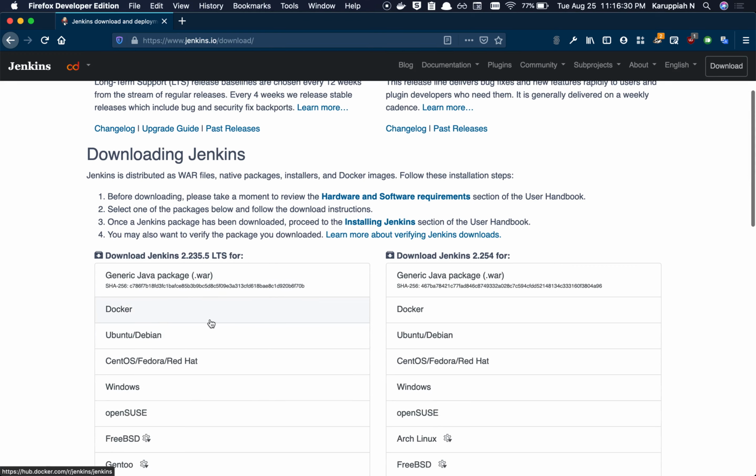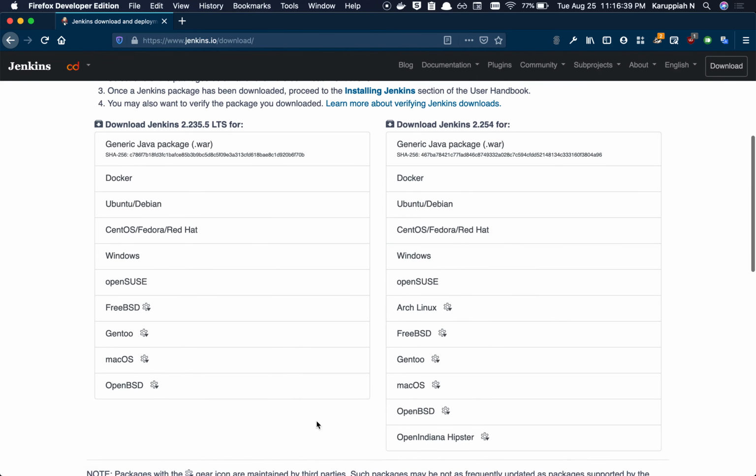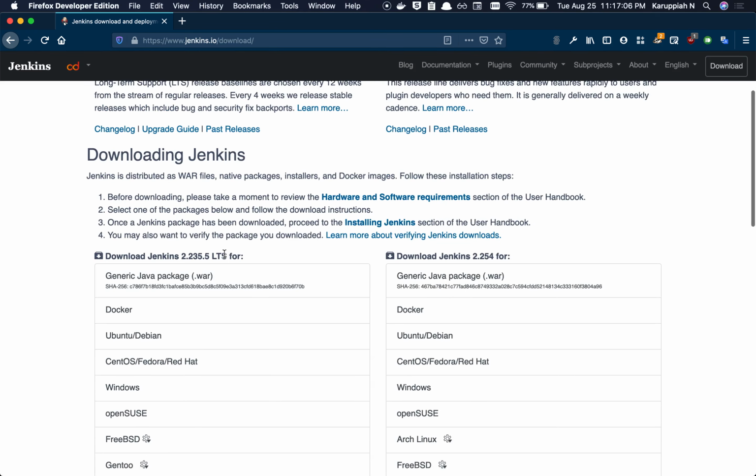I am going to use the Docker image for Jenkins. I highly recommend using Docker to get started with any new software, because it's very easy to install and also get rid of as soon as possible. You won't have any issues, unlike other ways of installation where it's harder to delete or even install stuff. I am going to choose the LTS version, the long-term support version, and go ahead with Docker.